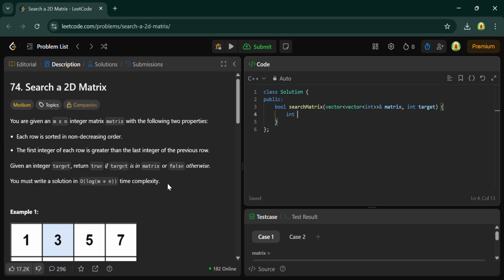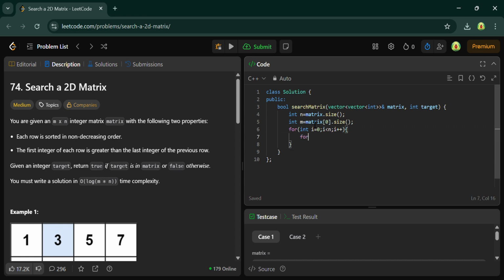question of an array. First you have to find the size: int n = matrix.size(), m = matrix[0].size(), and then run the loop for int i = 0, i < n, i++, for int j = 0, j < m, j++.